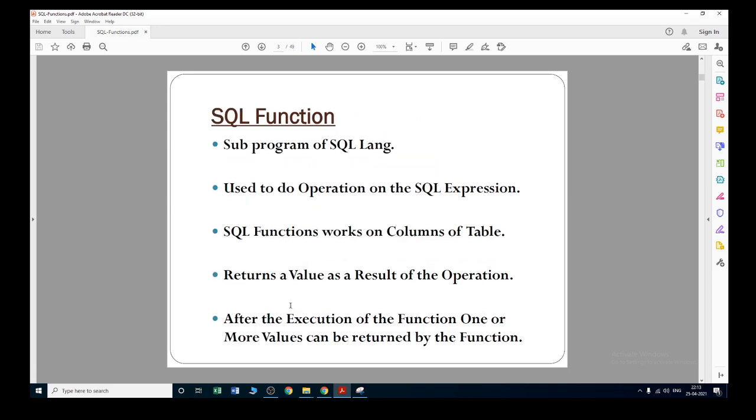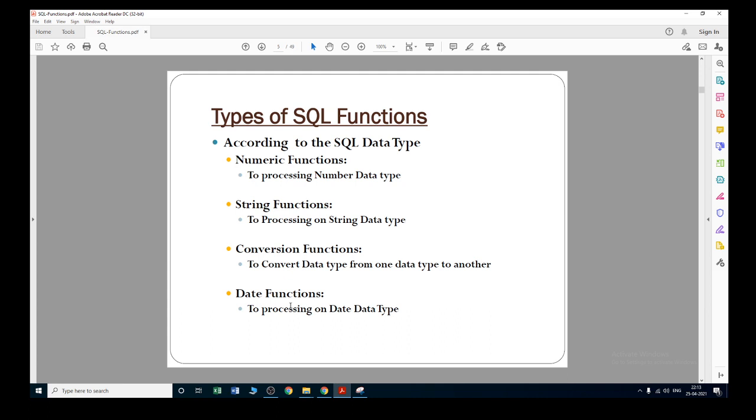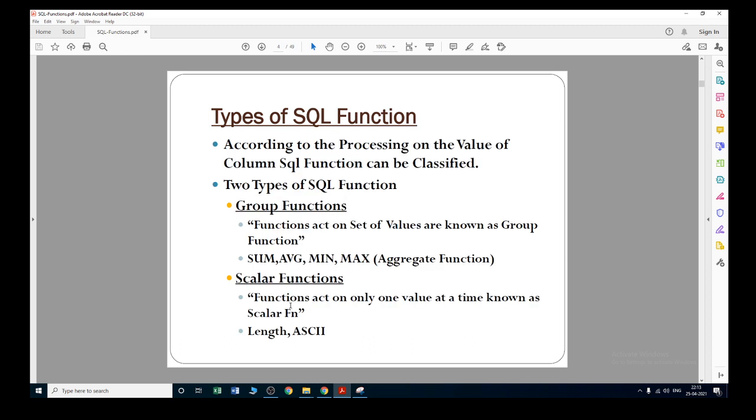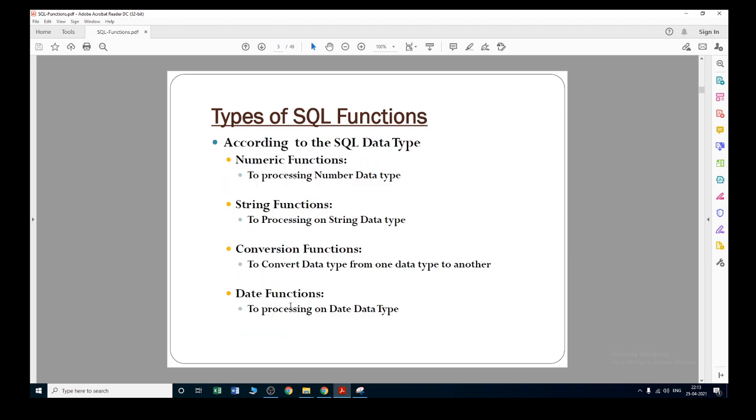Next one is the classification according to the SQL data type, which is based on the processing. Here, according to the data type, it is divided into four more categories: numeric functions, string functions, conversion functions, and date functions. Numeric functions are based on the number data type. String functions are based on the string data type. Conversion functions are based on the conversion of one data type to another. Date functions are based on the date.